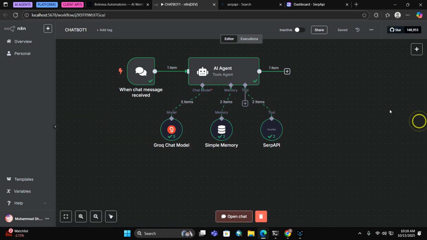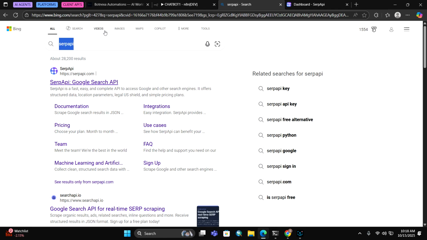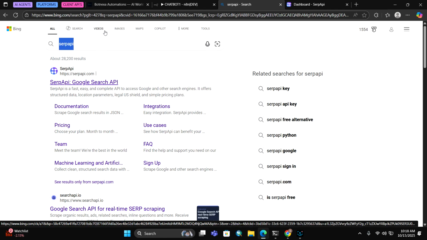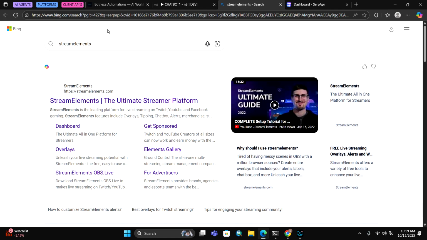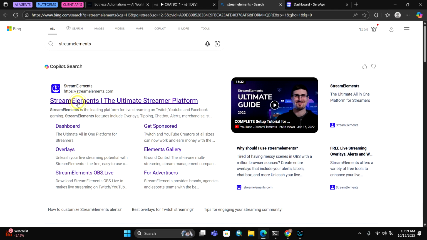Now the second thing we will add is a voice agent. For the voice agent, I will be using StreamElements. The good thing about StreamElements is that they are totally free. You don't have to sign in, nor do they need any API key. Their endpoints are totally free. Let me go through their website.